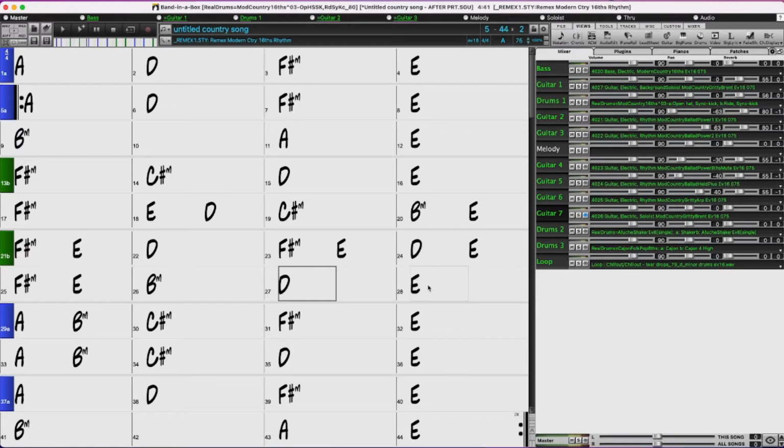And then here I was thinking a similar kind of thing, but then it would go C sharp minor, D to E, so da-da-da. So I'm going to try that now.